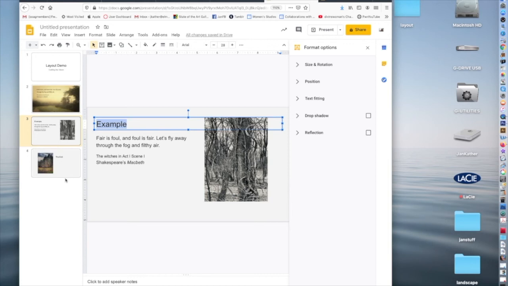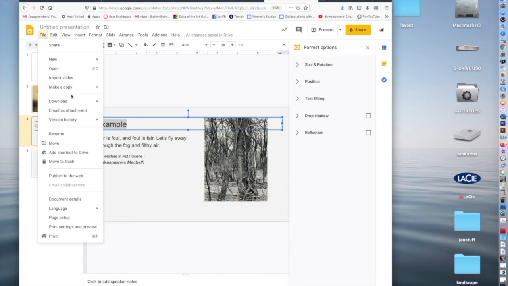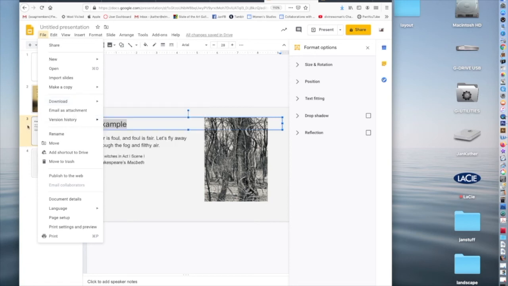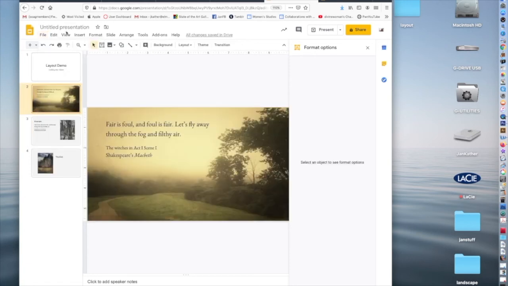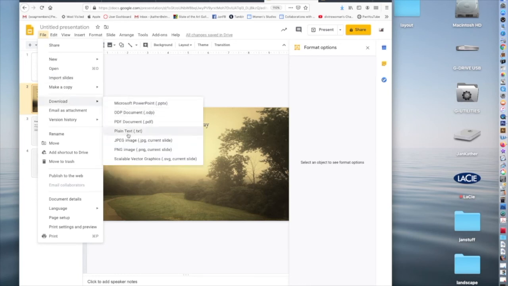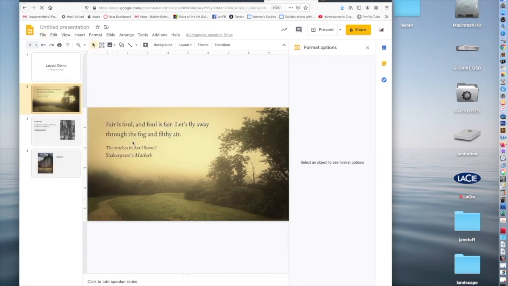All right, so I'm ready now. As you know, you can just share that with a person. But what I would like to do is go to File, and I'm going to say that I want to download this. And here's where I could download it as a PDF document, or I could do a JPEG image. So let me go back to this one, and I'm going to do that. I'm going to download to a JPEG image.